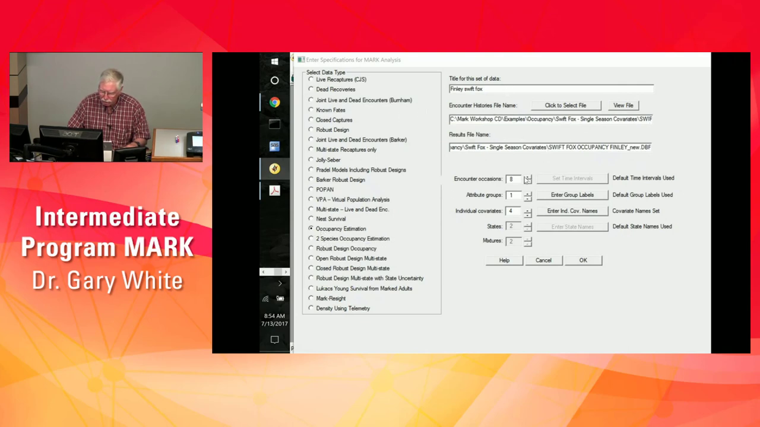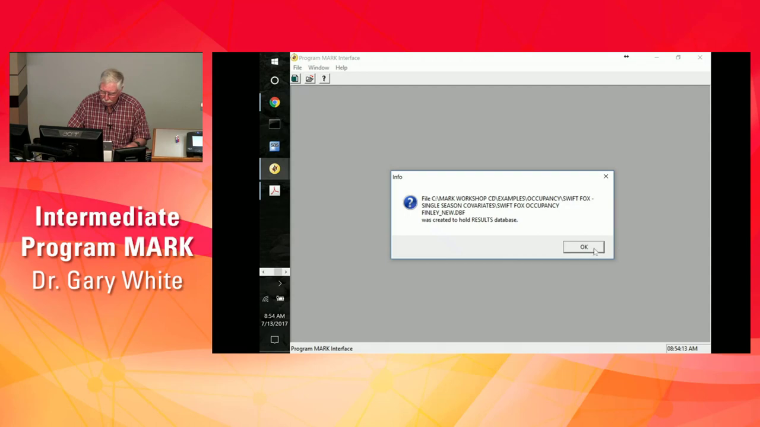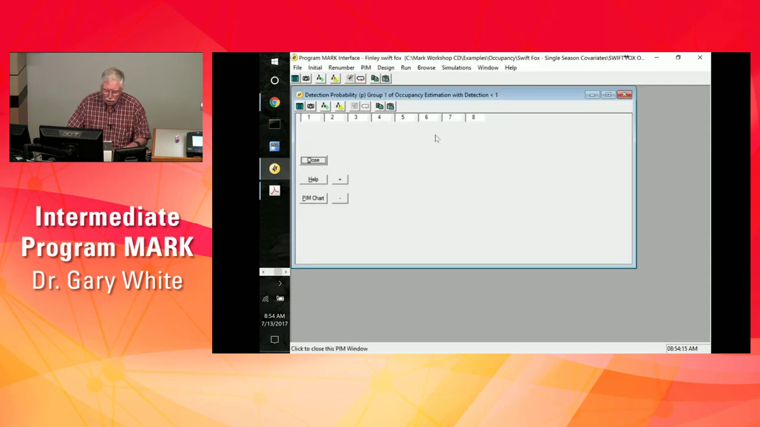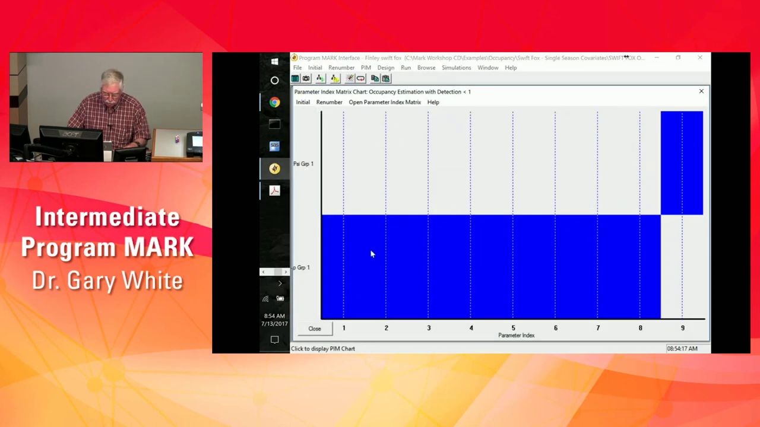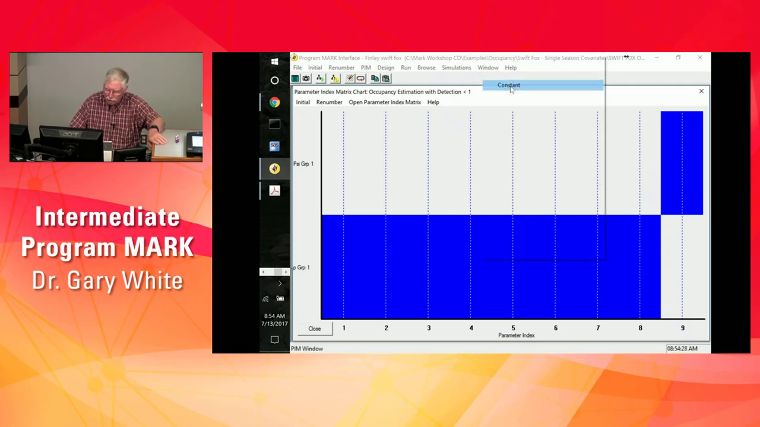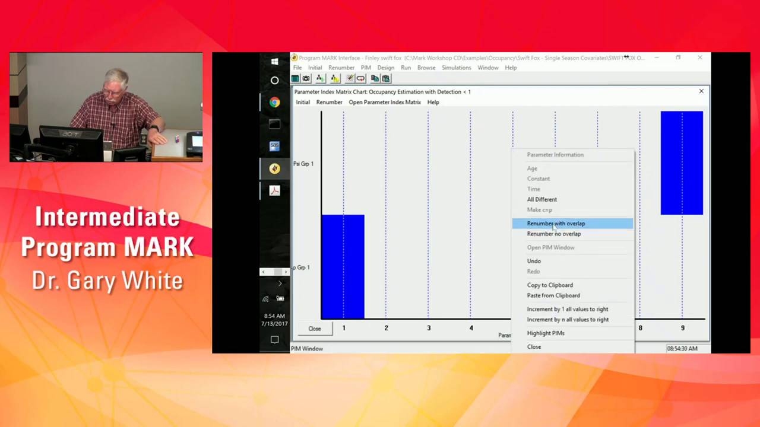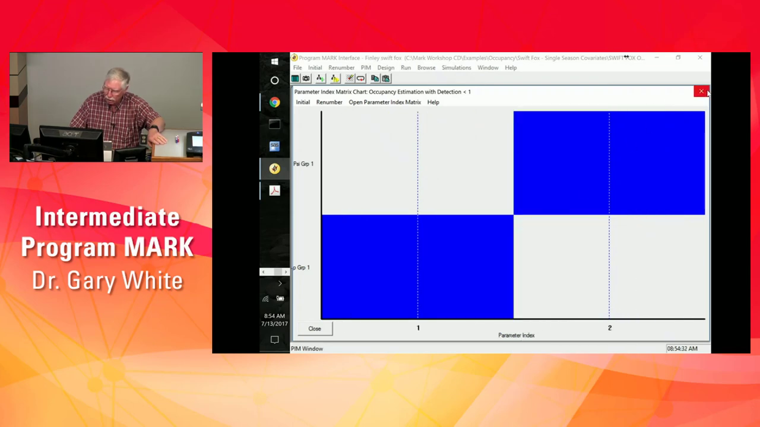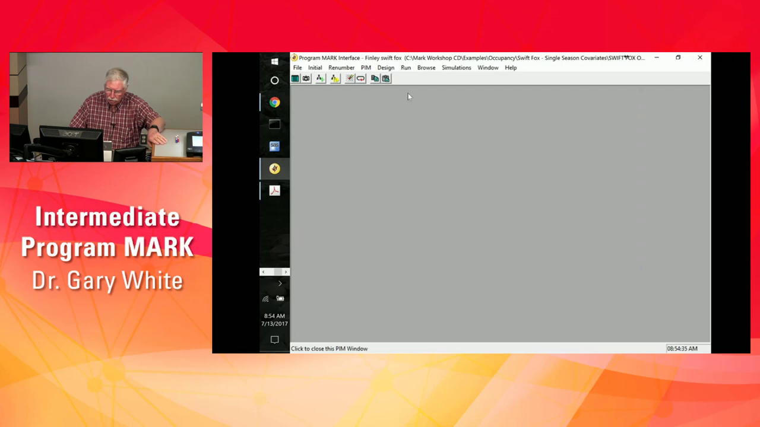Occupancy, we specified Finley Swift Fox. Here's our file, 814. Click all right. Okay, let's open up the PIM chart. There's our P's, and then psi is our parameter of interest. So a logical model to run right off the bat just to see what the data look like would be to make this constant. Renumber, okay, run, close. Run current model.